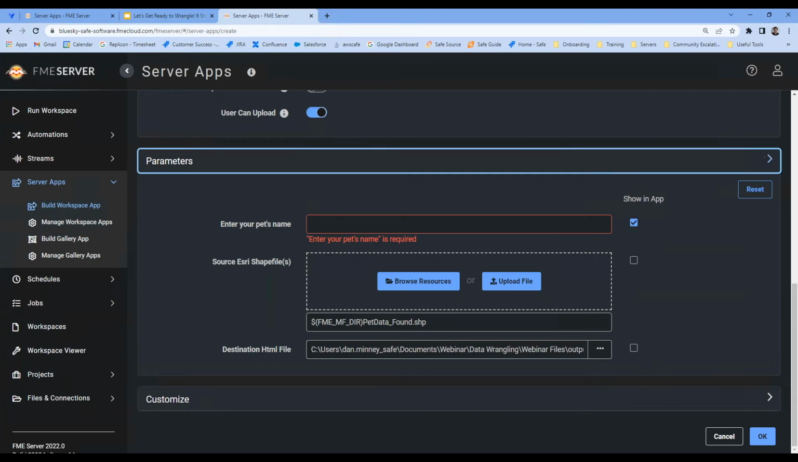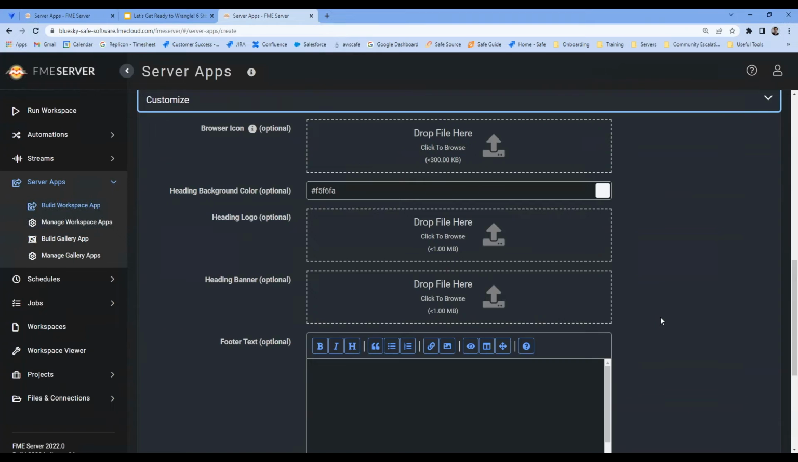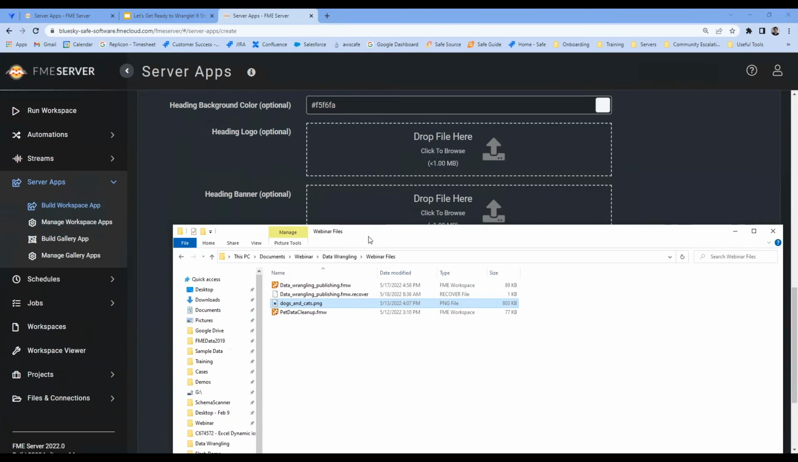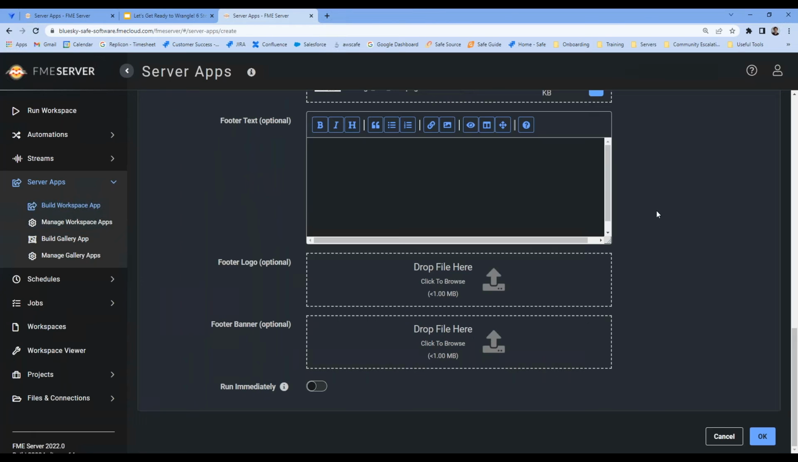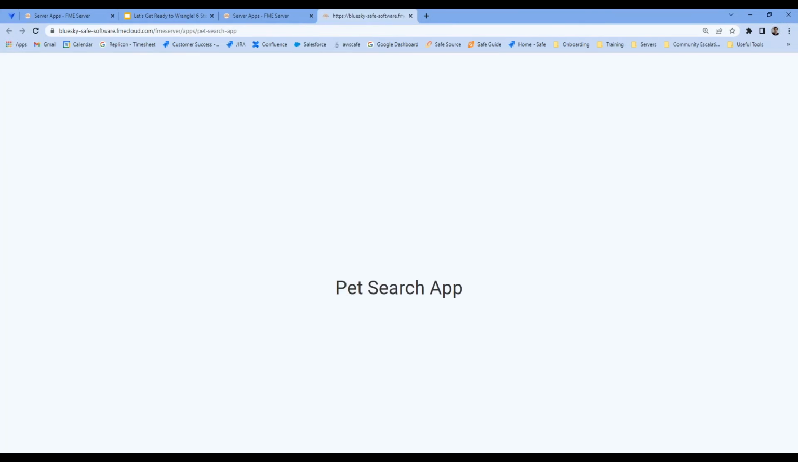And then we can go into customize to customize a web app. So maybe we want to add a browser icon, we want to change the heading background color, or we want to add a logo or a banner. In this case, I'm going to add a nice little dogs and cats banner to our web app. And from here, everything looks good. So I'm going to click OK. And FME will automatically create that web app for us, and it'll create a handy URL. And then we can just click the URL to open up that web app.